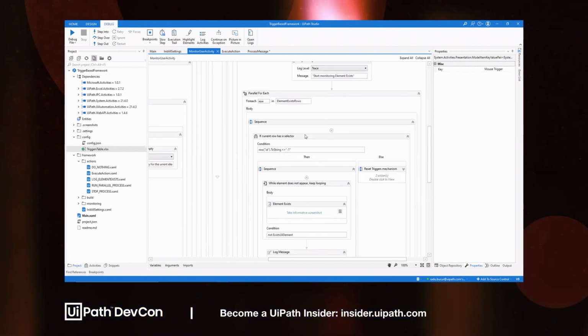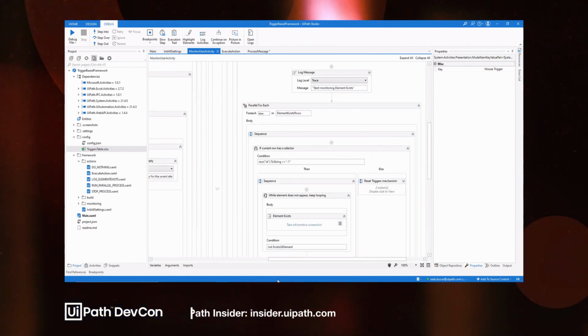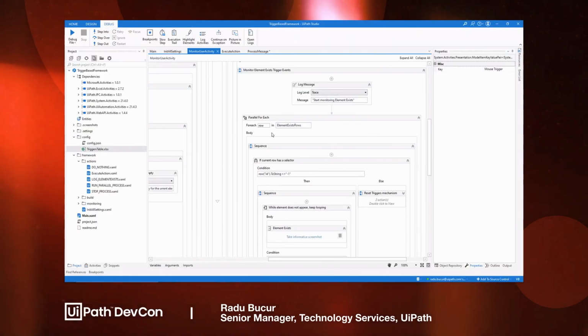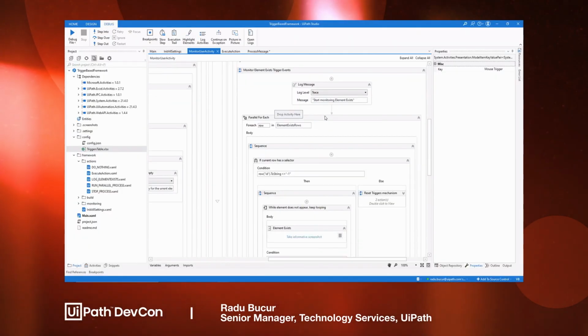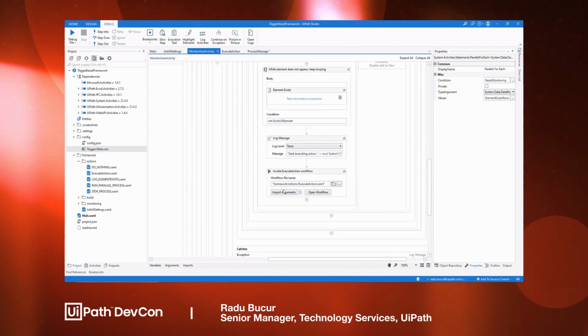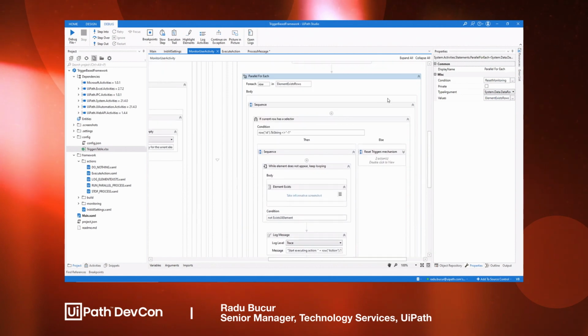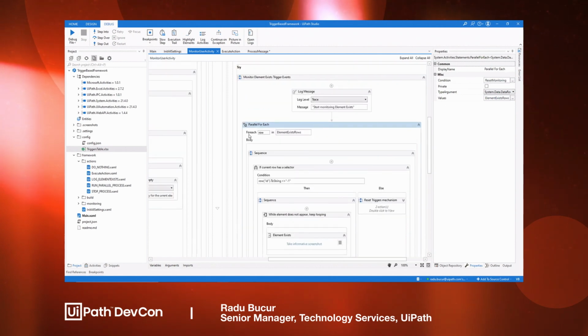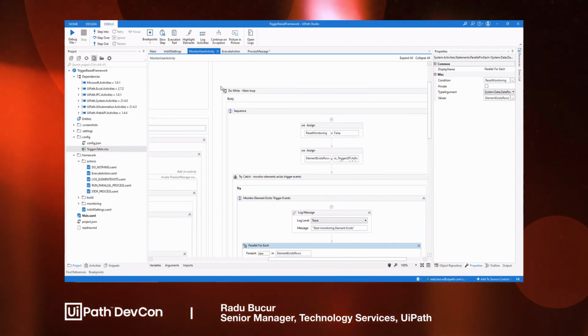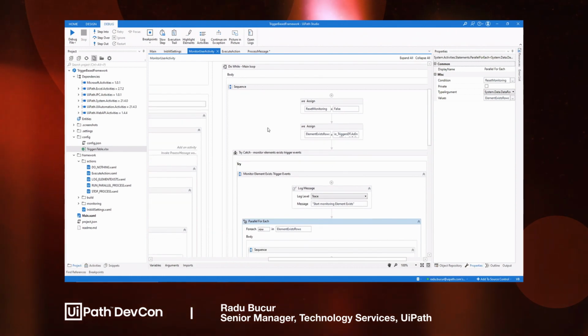Okay. Now, another thing that you need to keep in mind is that our triggers can be enabled and disabled at any time. So if that happens, our reset monitoring flag will be set to true. This happens in the execute action workflow, actually. And once that flag is set to true, our parallel for each will stop its execution and it will be re-triggered by this main do while loop.